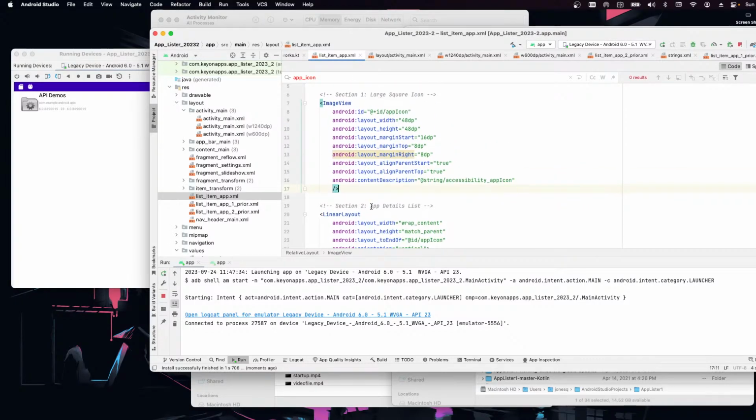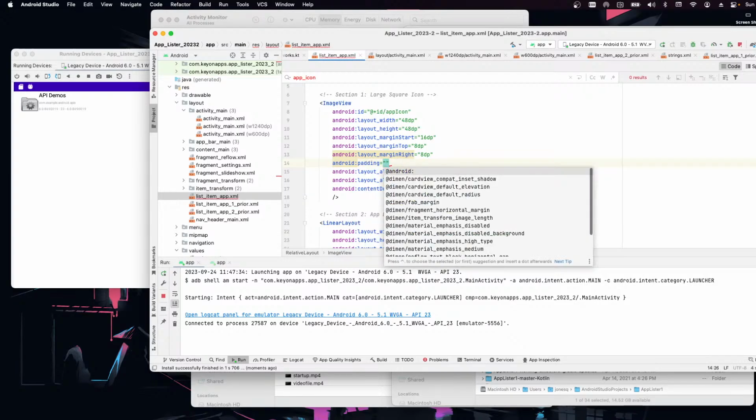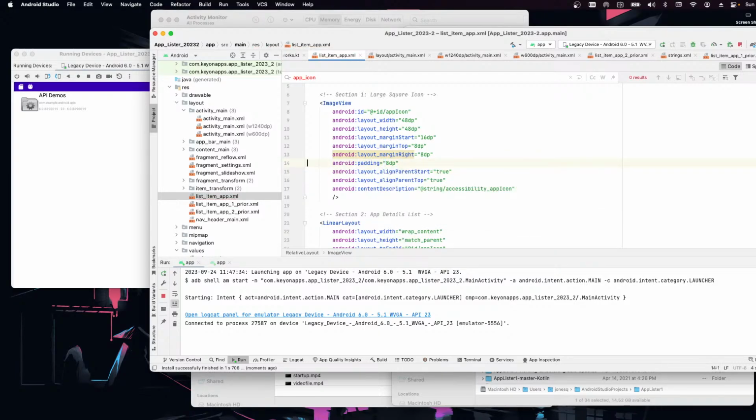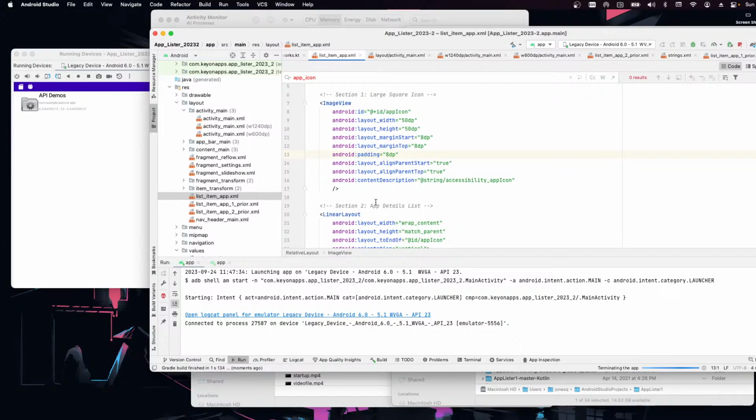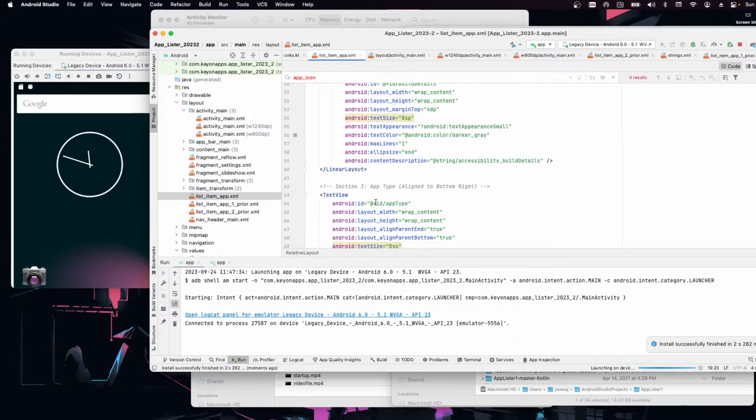So the image view, isn't it padding? So the second is the linear layout with all the details.